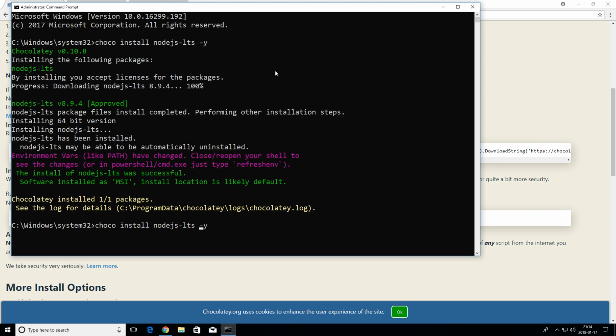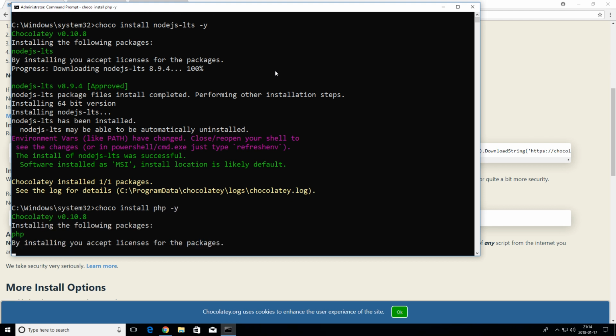Next, we're going to install PHP. And so notice what I did there. I actually used the up arrow. The up arrow allows one to repeat the last command so I can edit just the basic choco install. And then I want to install PHP this time and tac y again.